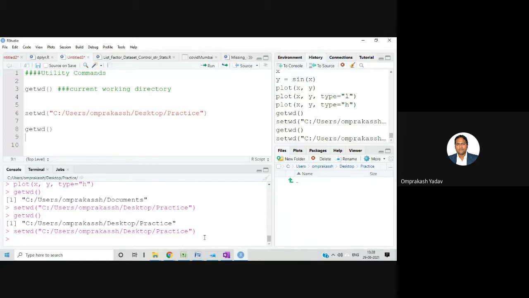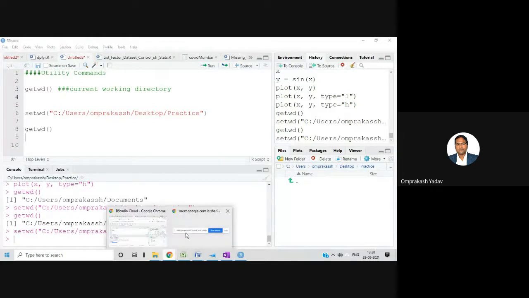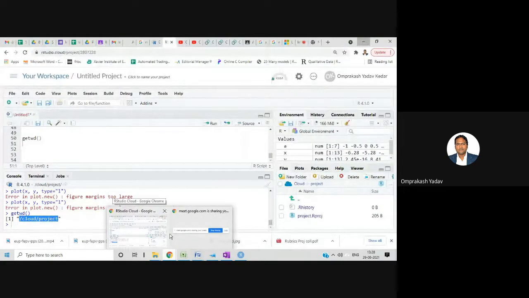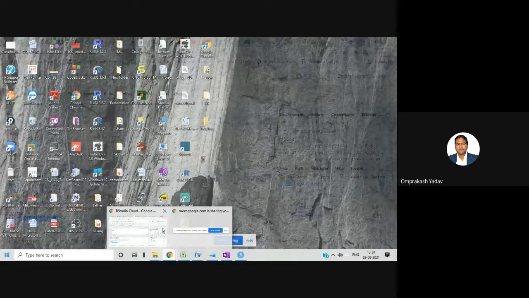Did all of you understand how to set the working directory? All of you create one folder, or whatever contents you were doing, put them inside one folder, and set that directory as the current working directory.